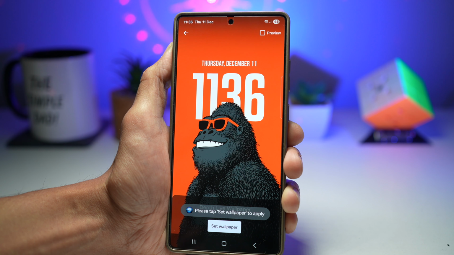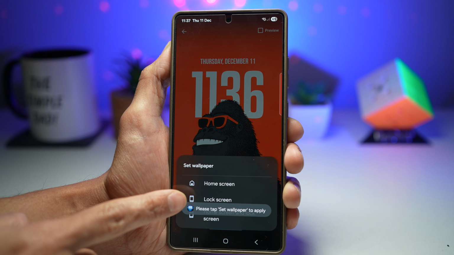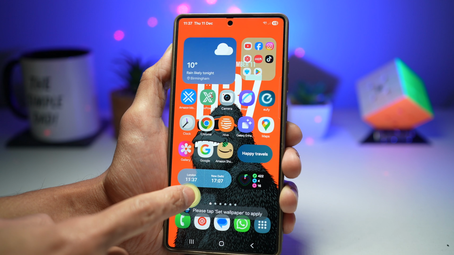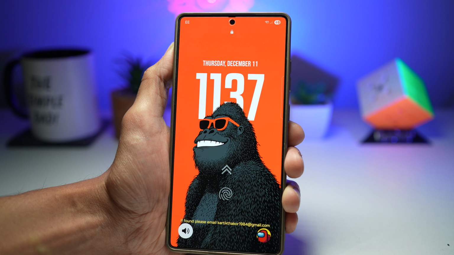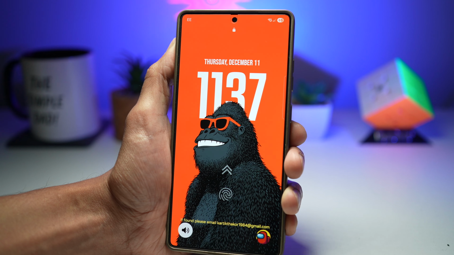Go ahead and choose one, then tap on Set Wallpaper, and here you can set it for your home screen, lock screen, or for both. I'll set it for both and press Home. Now, if I go ahead and view my lock screen, this is how it looks like. That's pretty cool, right? So basically no editing required or Good Lock customization required in this.